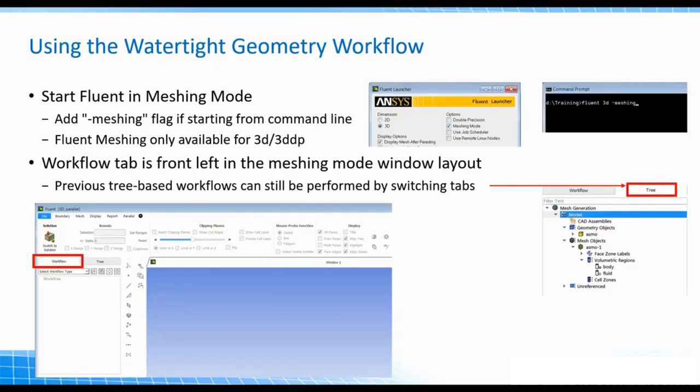So, going into the watertight geometry workflow. First off, when you start Fluent, all you have to do to put it into meshing mode is check the meshing mode box. Pretty simple. There is one big drawback to Fluent meshing, and that is it only works on 3D geometry. If you would like to do a 2D geometry, unfortunately you just can't do that in Fluent meshing as of now. When you get into Fluent meshing, the workflow tab is on the left side. As you see over here, this is where the old tree tab is, and next to it is the workflow tab.